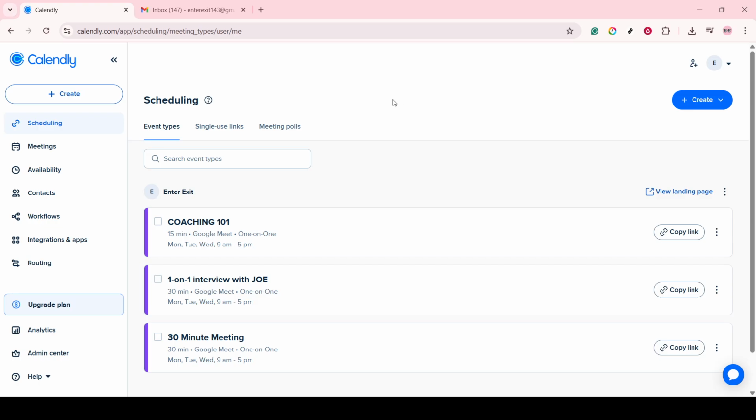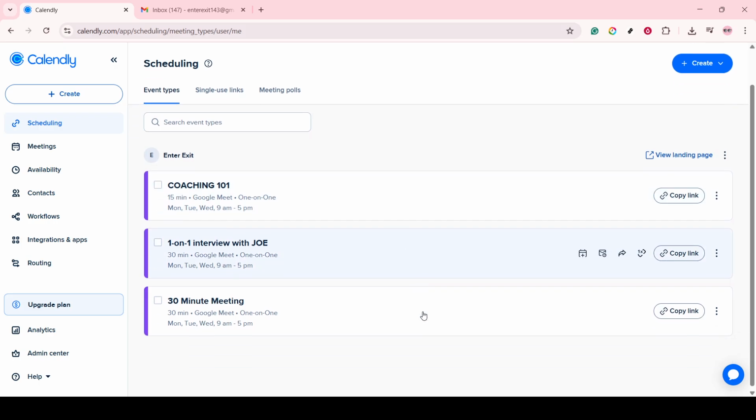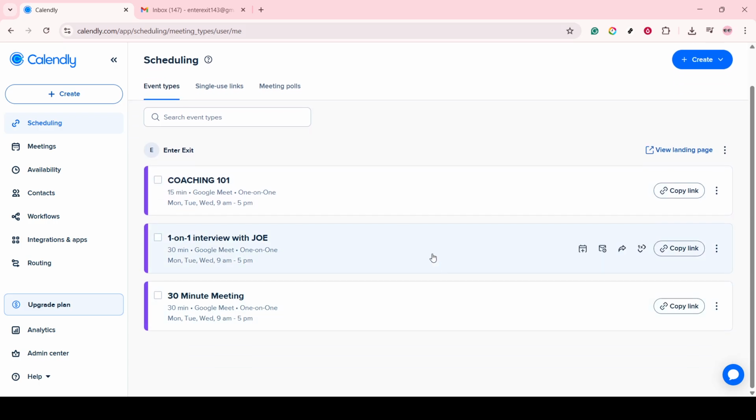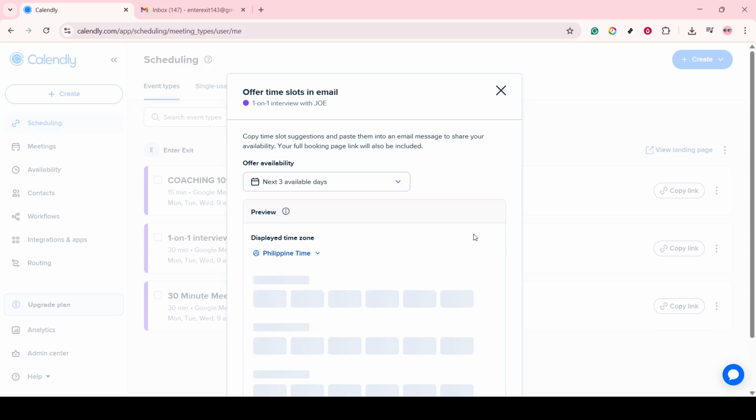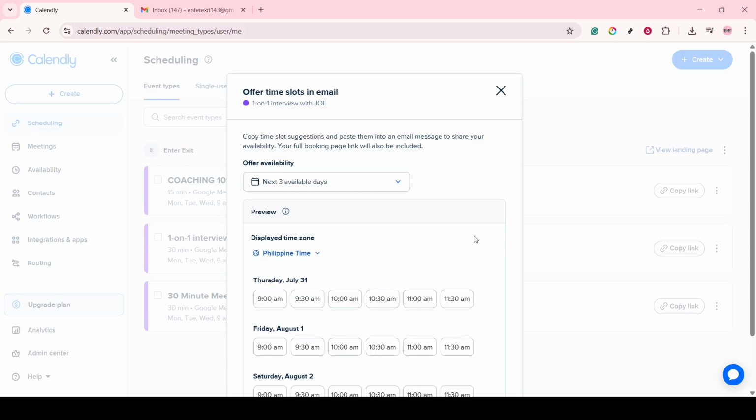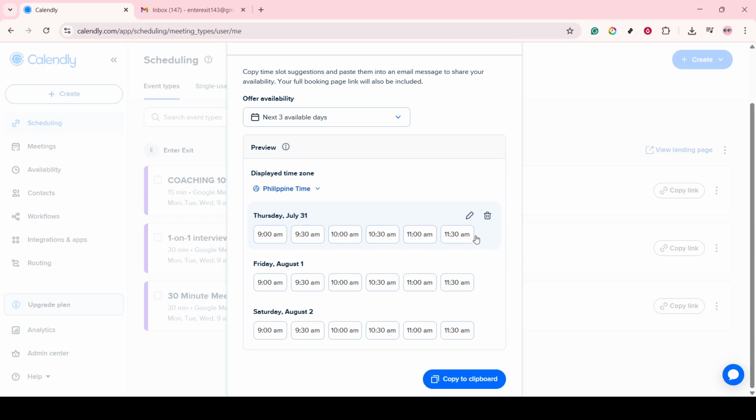Starting off first, you need to decide on the event type you want to share. This could be a one-on-one meeting, a group session, or any other event you've configured in your Calendly account. Once you've selected your preferred event type, you're going to click on the option to offer time slots in your email. This feature is designed to directly integrate your availability into your communications, reducing email back and forths and making it easier for your contacts to choose a time that suits them.